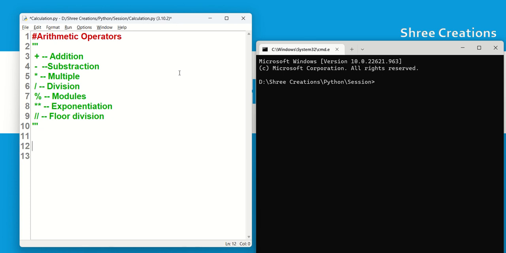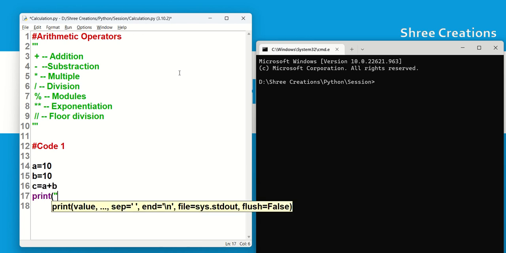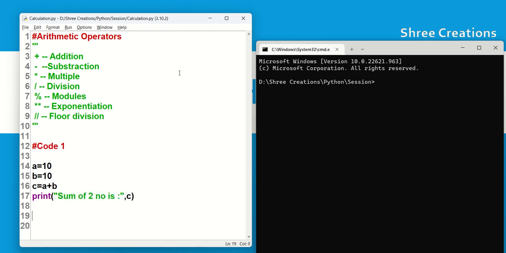First, I'm going to use the arithmetical operator with fixed values. I'm not going to get the runtime input. We'll see the output for that. Code 1. A equal to 10, B equal to 10, C equal to A plus B. I'm using the print statement: "Sum of two number is:", comma, C. Like this we have to write the code for the addition. Here I'm using addition, plus.